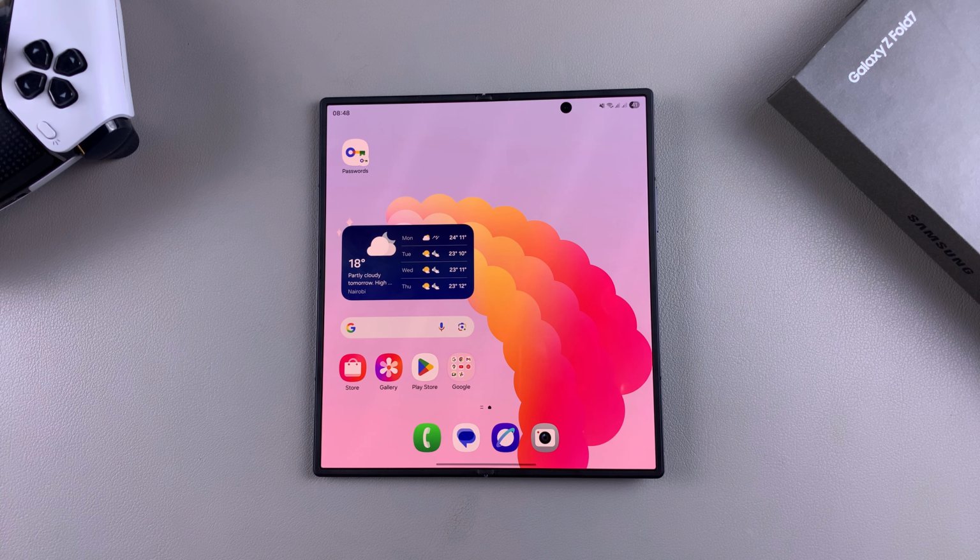So in this video, you learn how to enable the location tags in photos on your Samsung Galaxy Z Fold 7. So if you want to ensure that any photo that you start taking has a location immediately added to it, then this is what you're going to do.